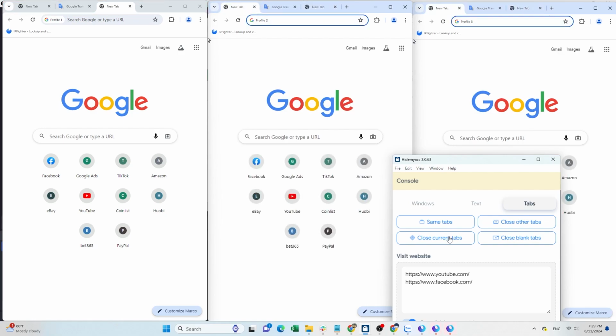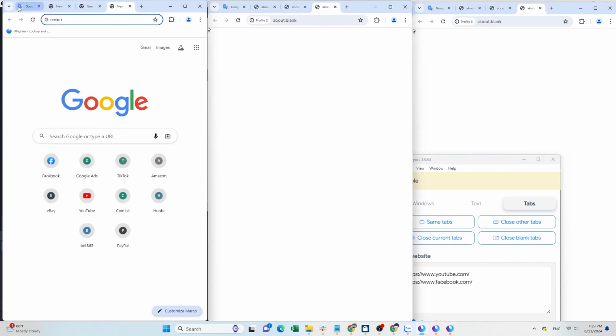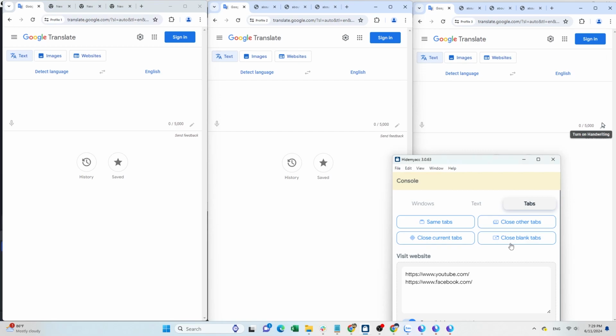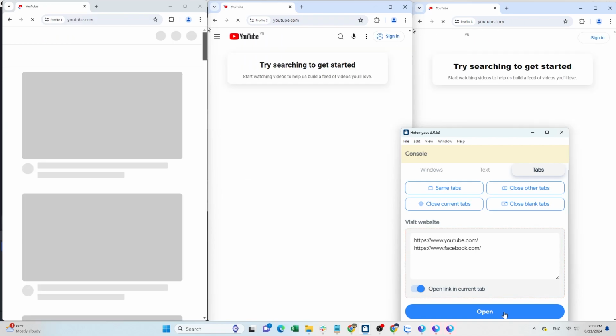To close the current tab in each window, select Close Current Tabs. To close all tabs except the current tab in all profiles, choose Close Other Tabs. When choosing Close Blank Tabs, the system will close all blank tabs in each profile. To access the same websites in each window, enter the URL and click Open. If you select Open Link in the current tab, the first URL will open in the current tab of each window.